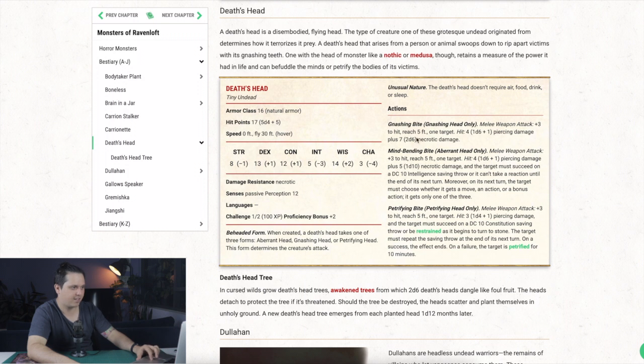The gnashing head does piercing and necrotic damage, so I feel like that's a bit of an easier one to deal with. Then you have your mind-bending bite. This is for the aberrant head only. Now, it deals piercing damage plus necrotic damage, and the target needs to make an intelligence saving throw, or it can't take an action until the end of its next turn. On top of that, on its next turn, the target must choose whether it gets to move, have an action, or a bonus action, and it only gets one of the three. So I really like that limitation on players. You can do something, but you can only do one of your regular things.